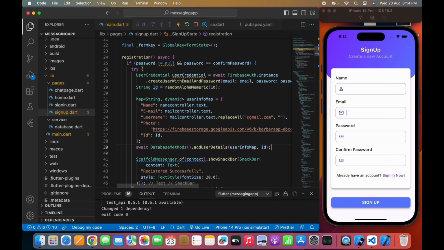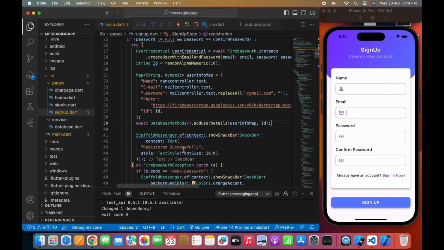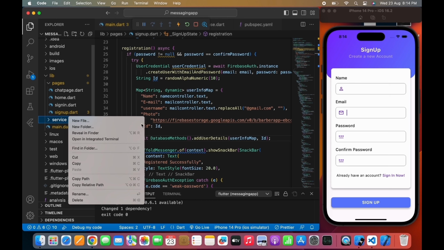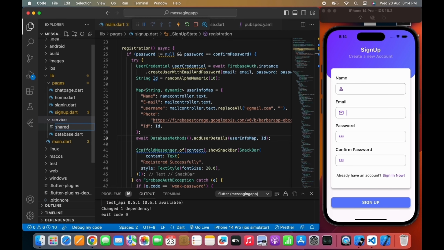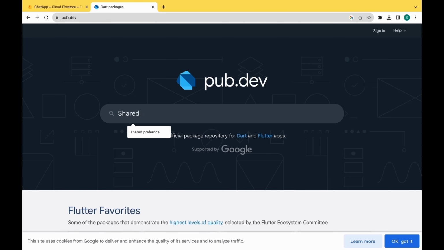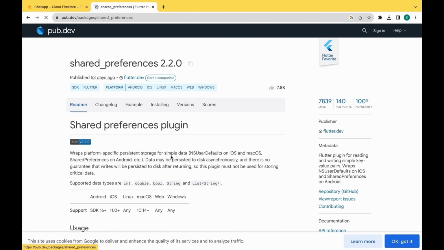Now, one more thing I want to tell you is that we want to save the user data locally too. The reason for saving the user data locally is that we need the user name, email, picture and ID again and again. To get all the data, we need to save some of the data locally, so we don't have to call the function again and again and get the data from the server. So to save the data, I am using a package named shared preference here, which allows us to save the data locally in our Flutter app.